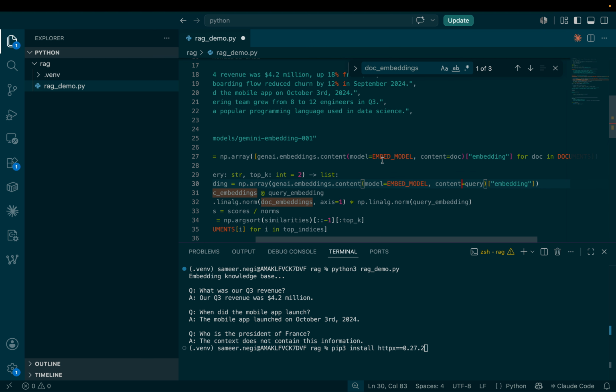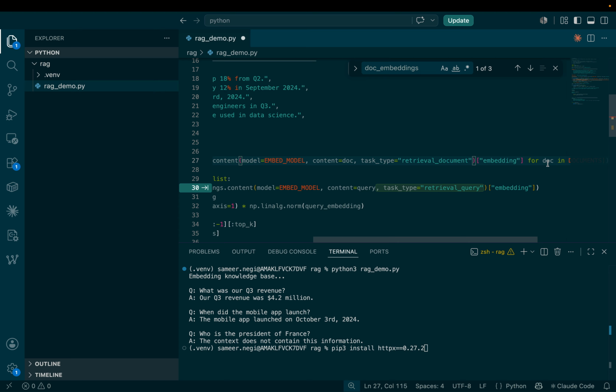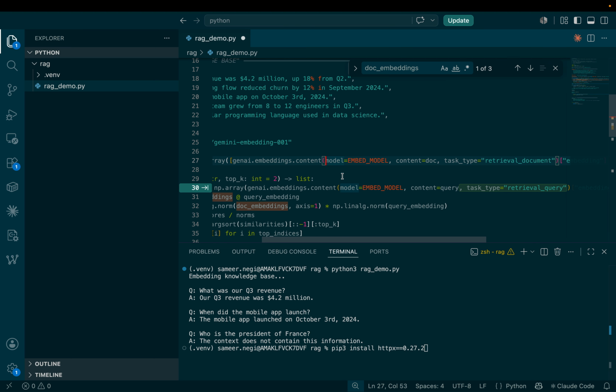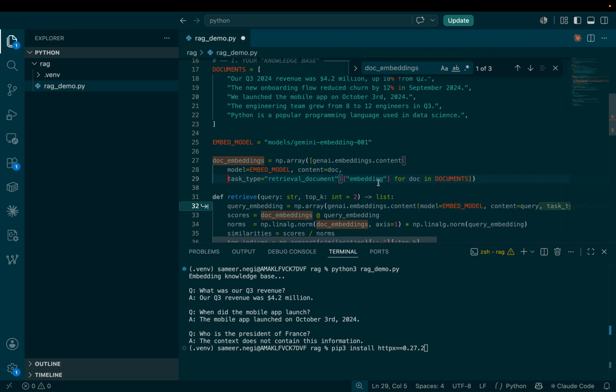And then the task, I have to give it a task, which is task_type equal to retrieval_document, and then we take the embedding and go for the documentation. That's fine. What I want to do is divide it into multiple lines so that we can explain it a bit later.